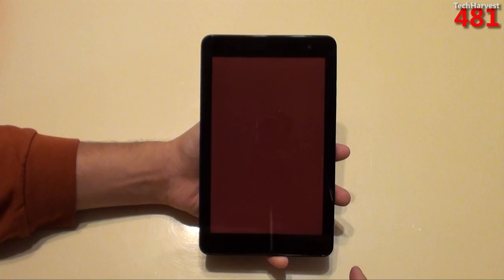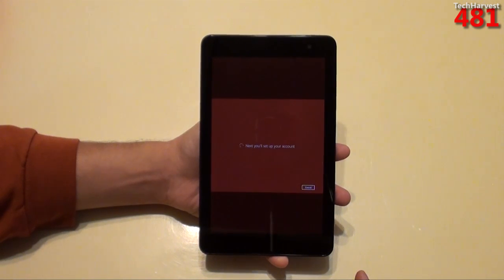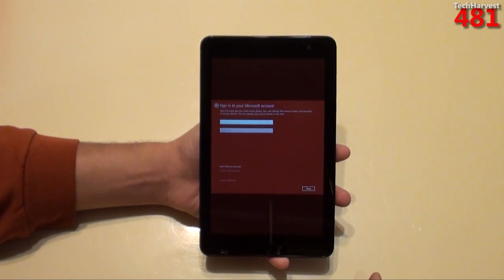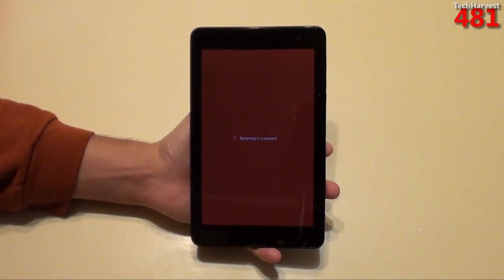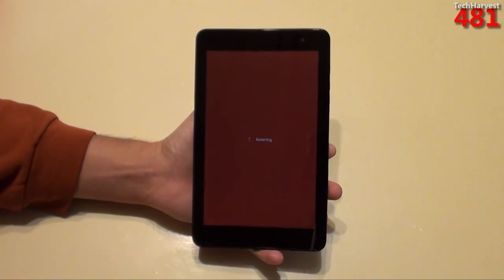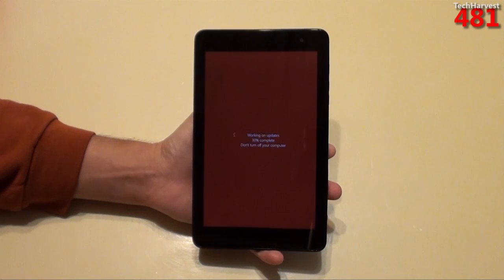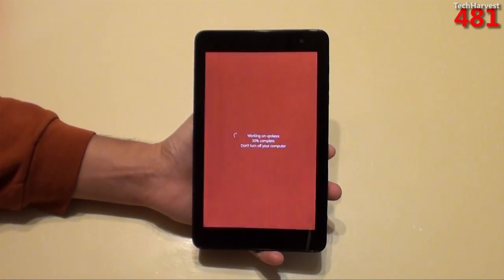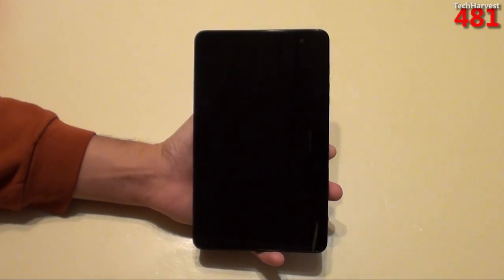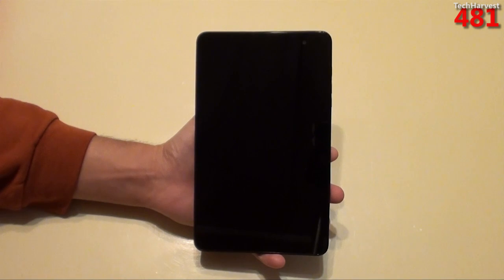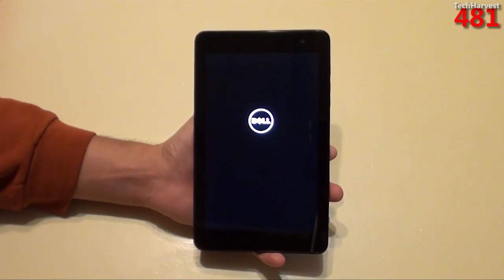I'll use the express settings here, and it's going to set up my account. I'll sign into my Microsoft account here, and I'll join you on the other side of that. Okay, so what I did is I entered in my Microsoft account information, signed into that, and then the computer wanted me to verify that this was me. They sent me a PIN code on my email address that's associated with my Microsoft account, and I entered in that PIN code, and this is where we're at now.